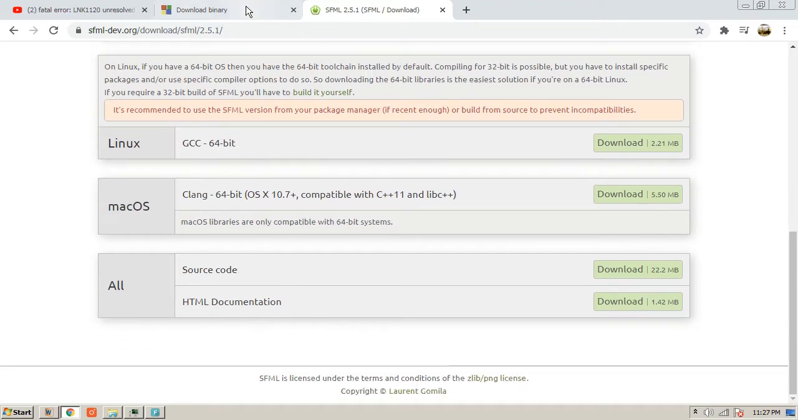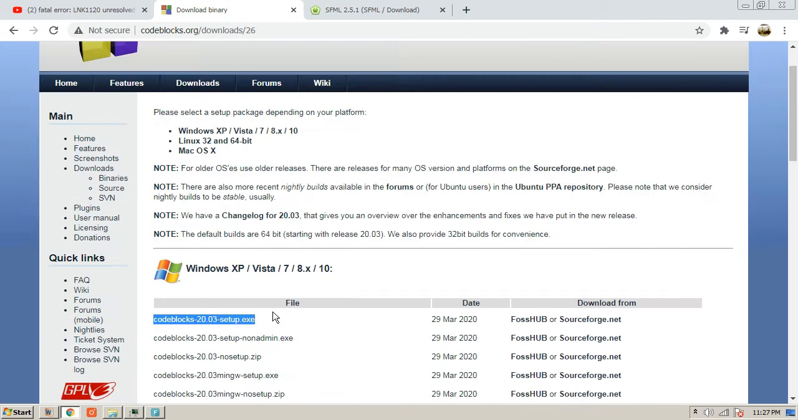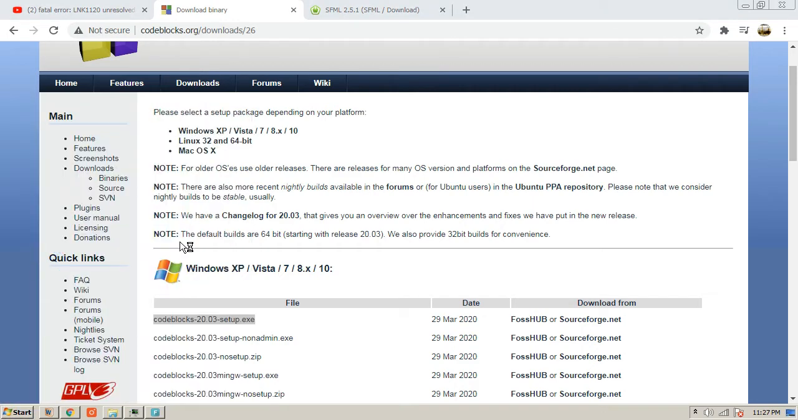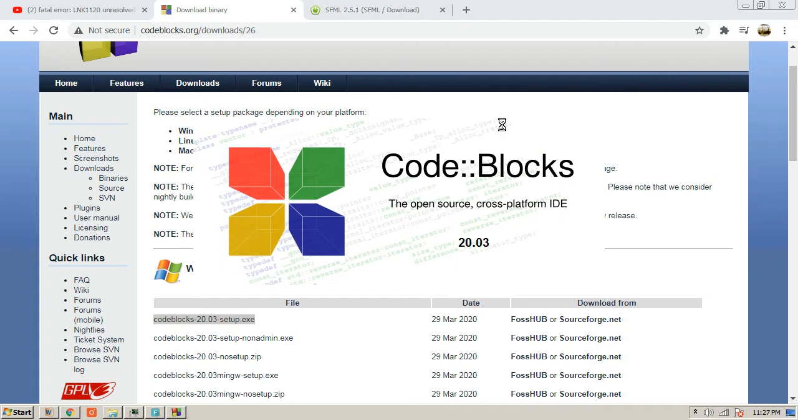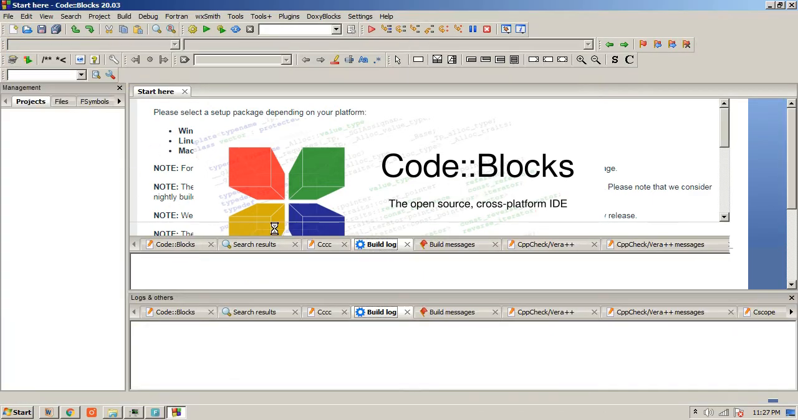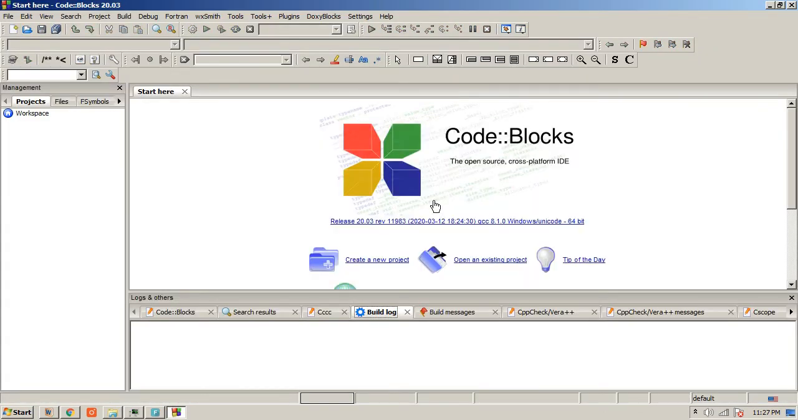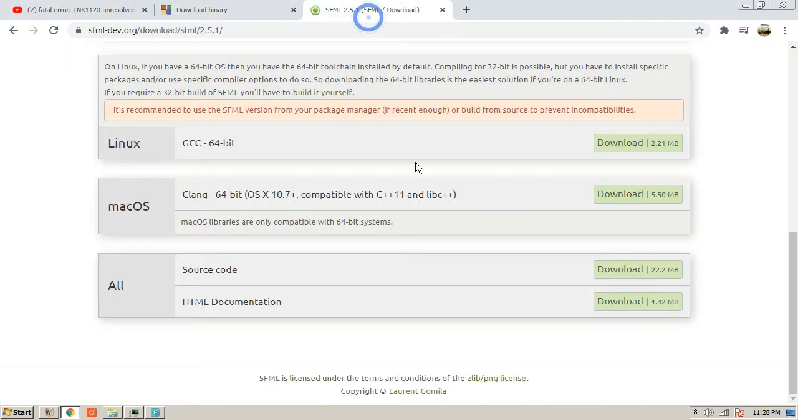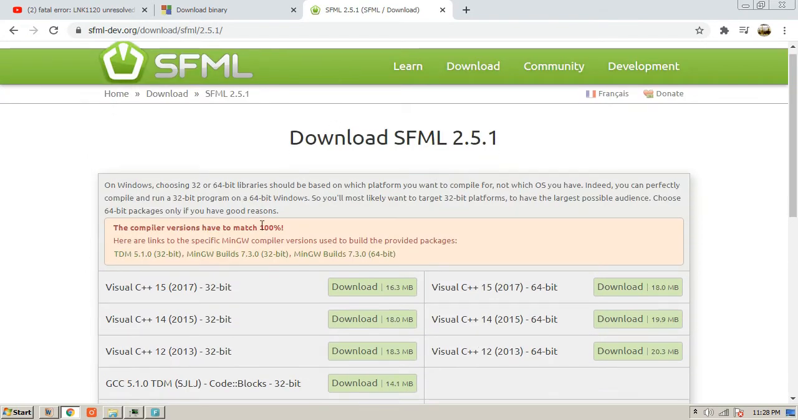Okay, so the first thing we'll do is download the latest version of the Code::Blocks setup and install Code::Blocks. I have already downloaded and installed Code::Blocks, and here is the first page of our Code::Blocks. I have done nothing, I have just installed it and there is nothing else in it. So after installing it, you need to first download the source code that is available on the SFML download section.